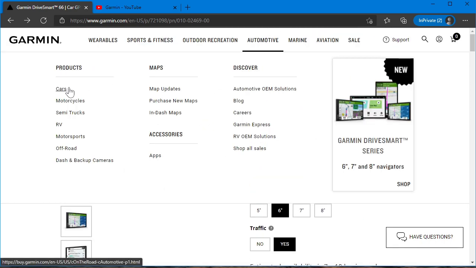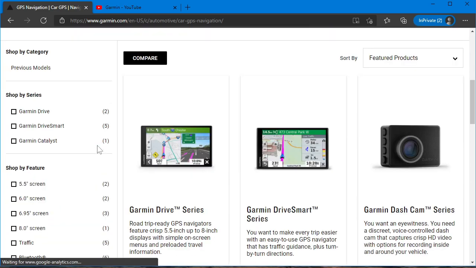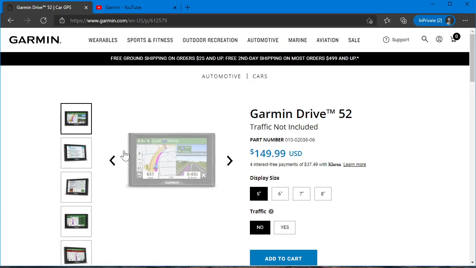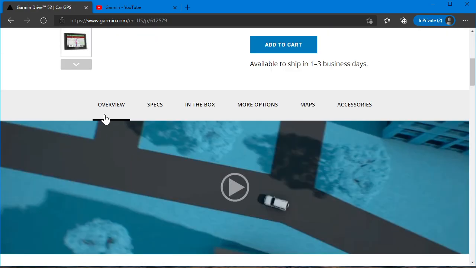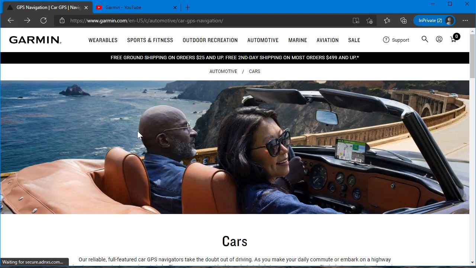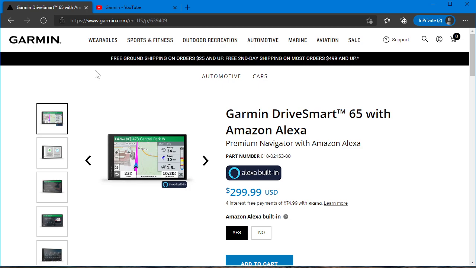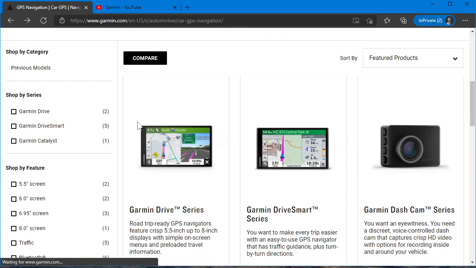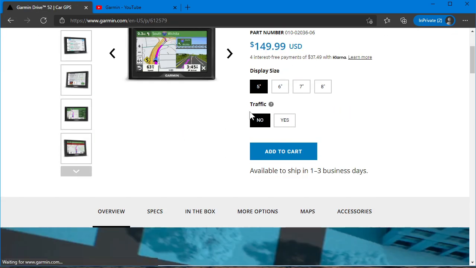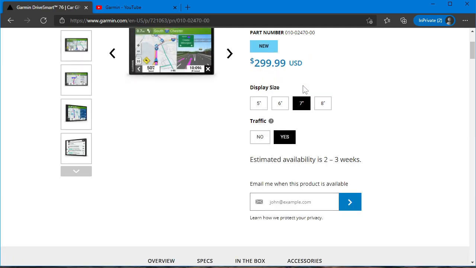Let's go back to automotive cars. Let's see if I can just get a general overview. Okay, did they show? No, I'm back on the 52. And on the 65. Well, anyway, let's just go to the 7-inch here.